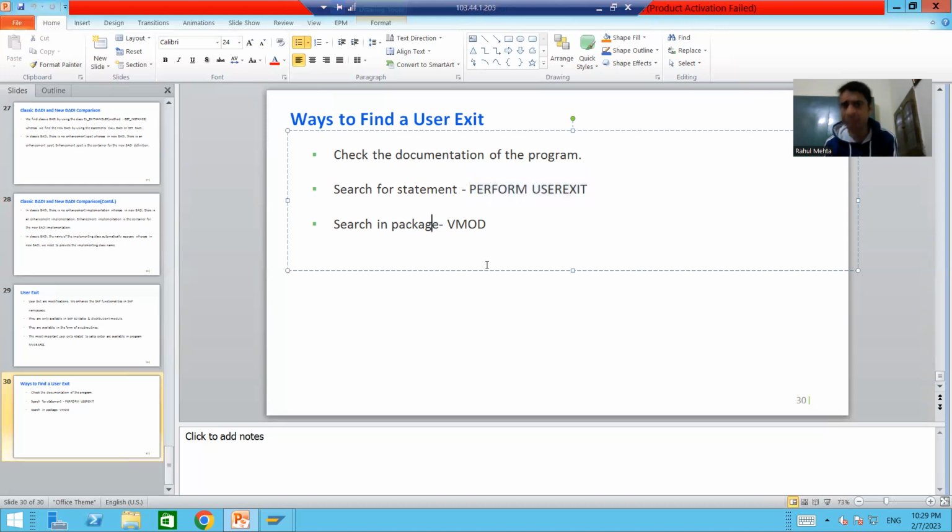And what is the third way? We have a dedicated package. The name of the package is VMOD. SAP provided a package VMOD. In this particular package, we can find all the user exits which belong to the SAP sales and distribution module.